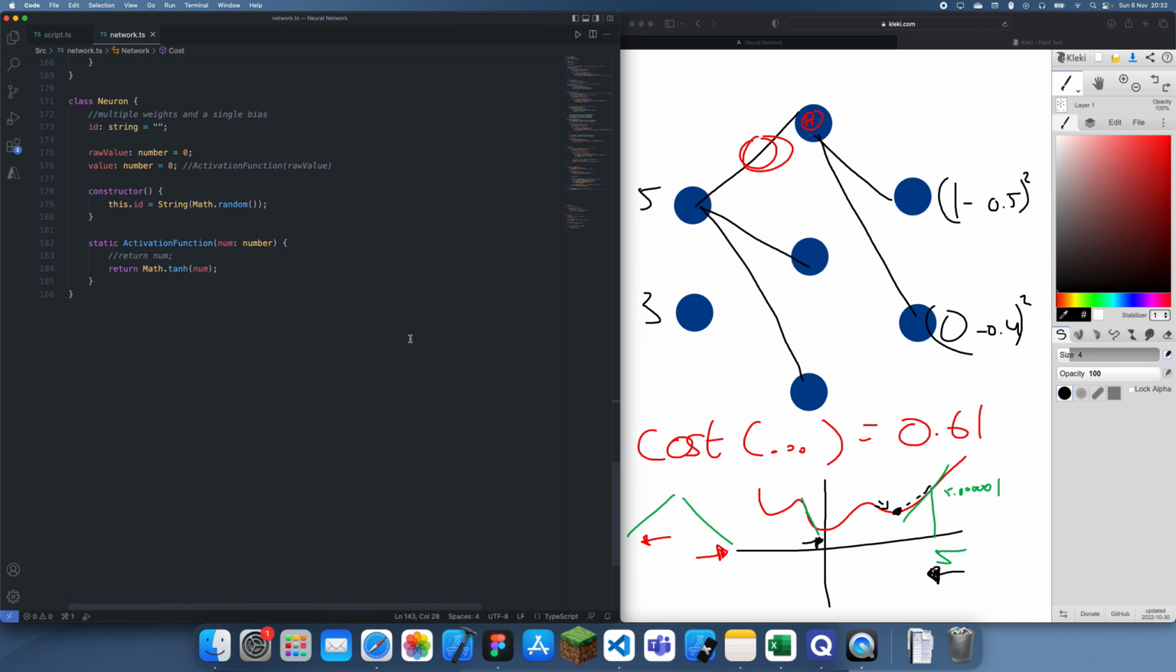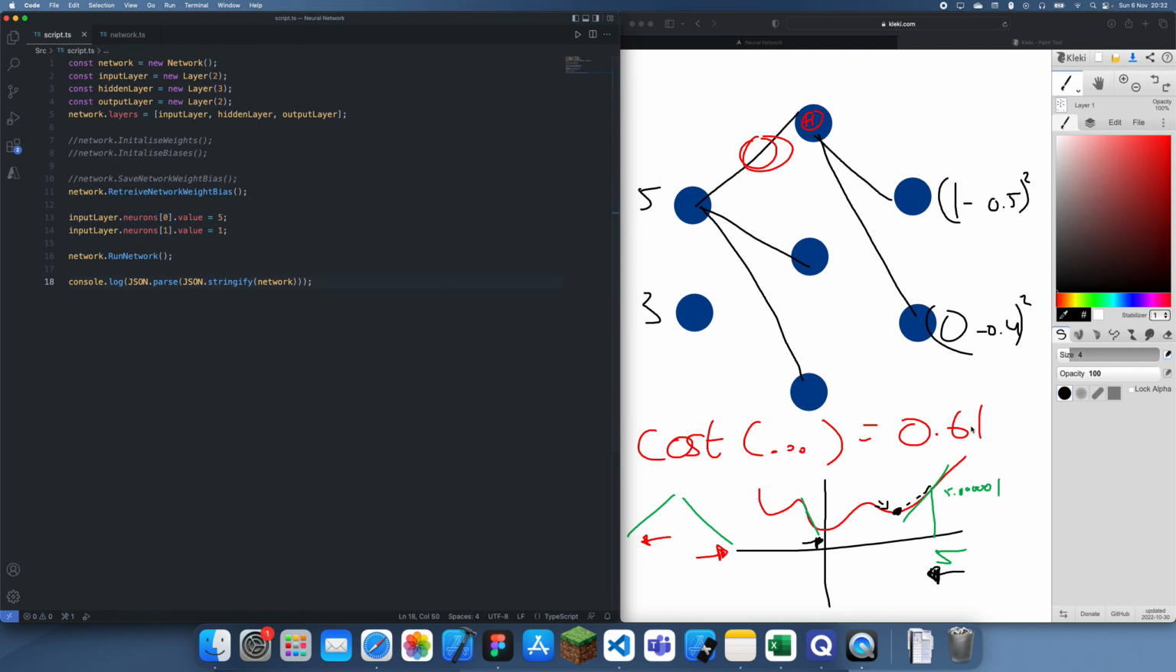Okay, so let's find the cost of our network at the moment. It's definitely not going to be 0.61 because I just made that number up, but let's see what it looks like. So console.log this or network dot cost, and oh, I just realized we're going to have to create some data. Alright, let's create some data here while we're here. So const data equals data point, and the type of data I'm going to use for this simple demonstration is going to be the XOR dataset.